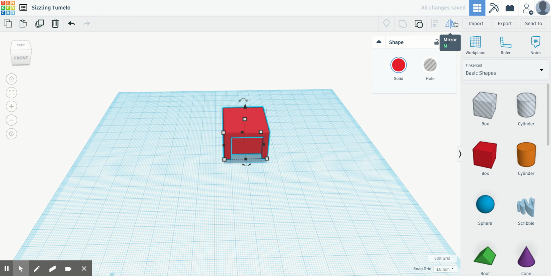And let's say you had a hand and wanted to make the left hand, but you only have the right hand, you can click this button, Mirror, to mirror it.